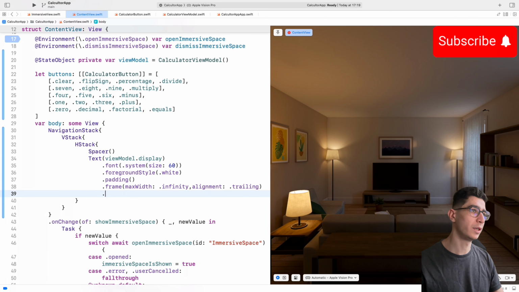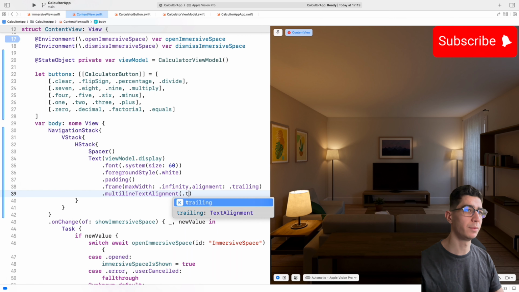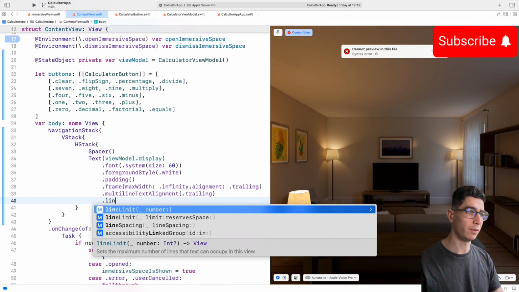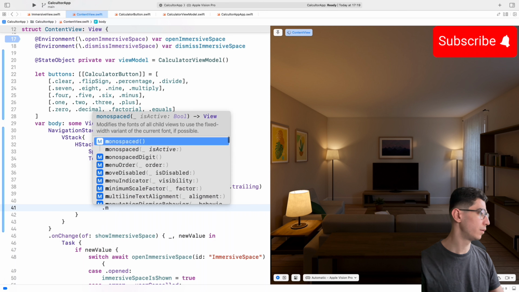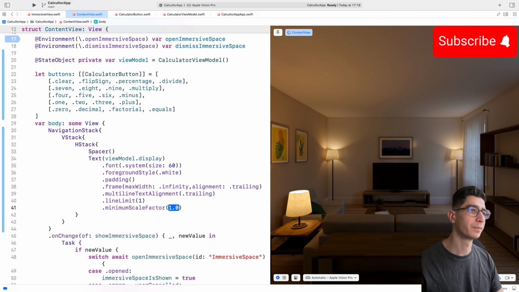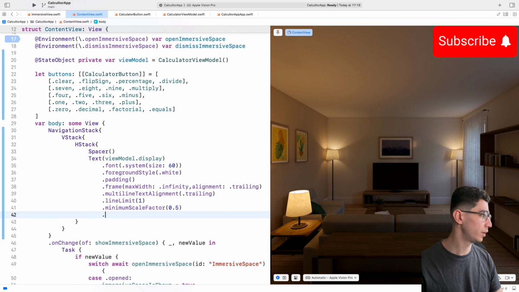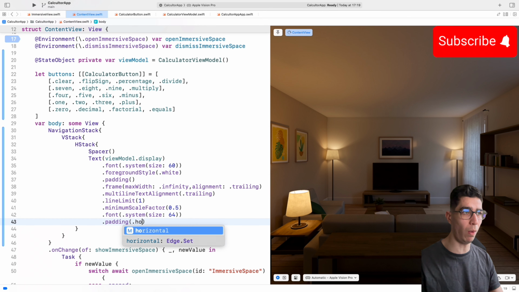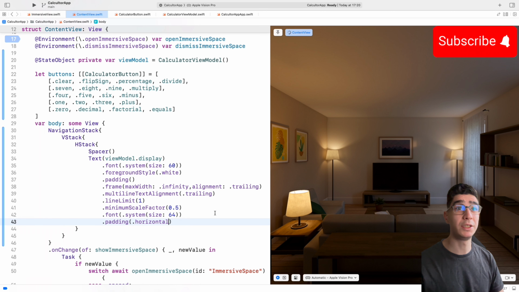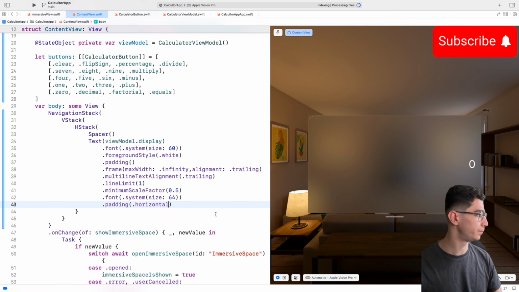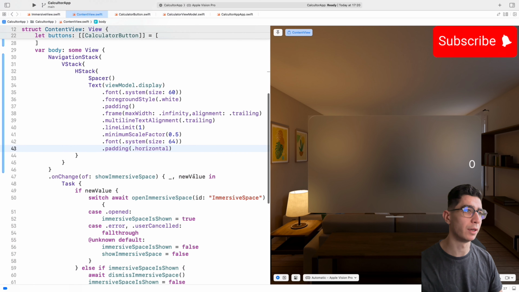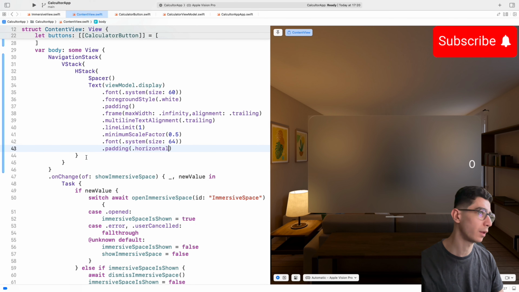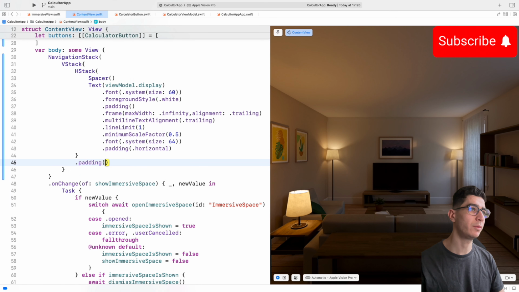And here we have the multiline text alignment again dot trailing, and we have line limit of 1 and minimum scale factor would be 0.5, and we have the font again, font dot system size 64, and here we have padding of the horizontal. So this is our display for our calculator. Here we have zero. So here for our HStack, we have padding modifier.